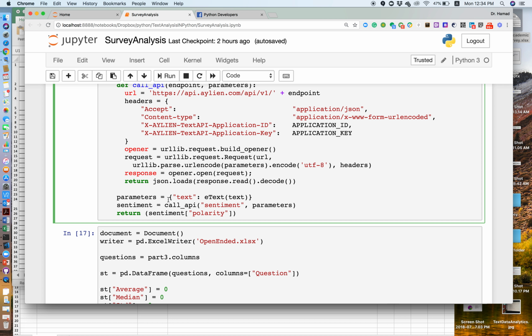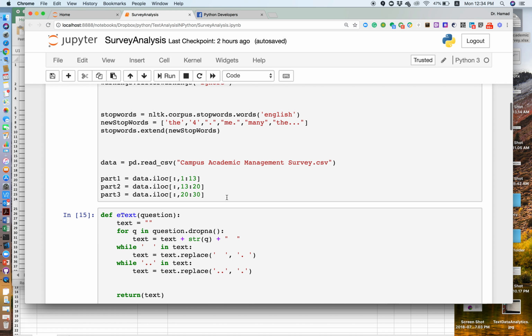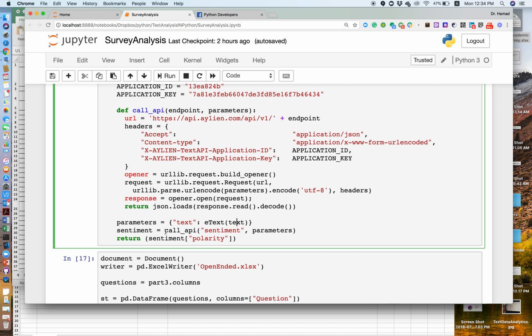So here we are just creating the parameters using our text. We get the clean text by using the eText function, which we have here, you know it, this one. So we'll send our text to that function, and then we'll call the call API function, which we have here, by providing the endpoint as sentiment and providing the parameters. Parameters are basically the text you want to analyze. So you're sending the text you want to analyze, then it will return.